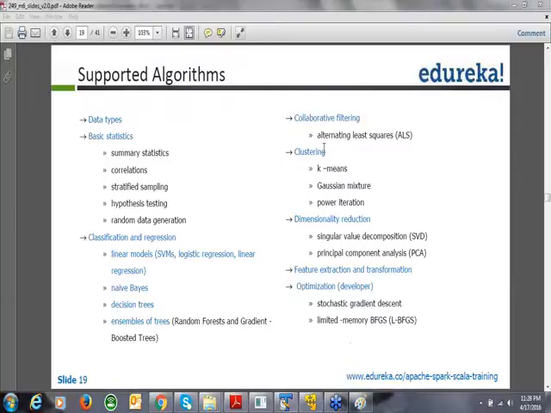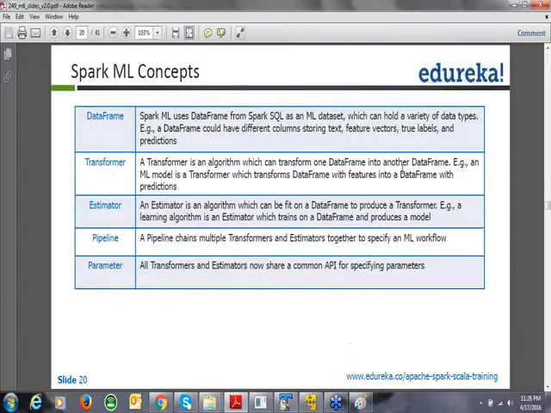Then collaborative filtering is under the recommendation kind of algorithms. Alternating least squares is one of the implementations under collaborative filtering. Clustering, you have k-means, Gaussian mixture, and power iteration. These are some of the clustering algorithms. Dimensionality reduction, to reduce the size: you have singular value decomposition and PCA, principal component analysis. Then feature extraction and transformation, and optimization. These are stochastic gradient descent. SGD is one of the algorithms, and then BFGS and LBFGS are some of the implementations available as of today.